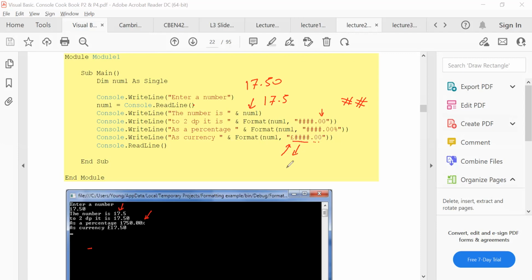If you have up to four numbers, it will print it. So the hash does not enforce zeros up front. But if we use zero instead of the hash here, you see there are four places, right? So these four places, if I put 0, 0, 0, dot 0, 0, and I want to put this dollar sign even.